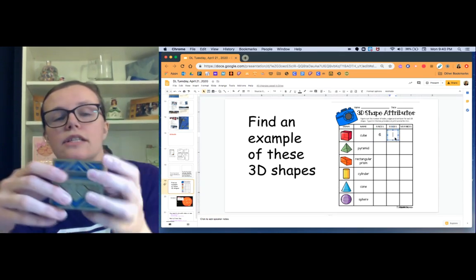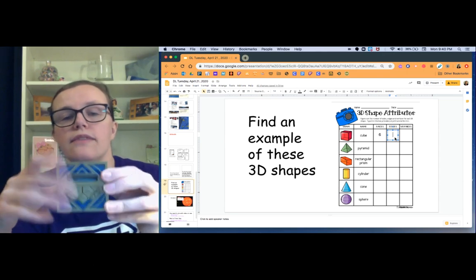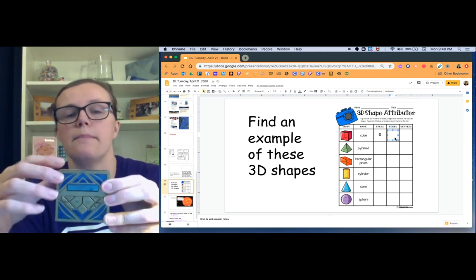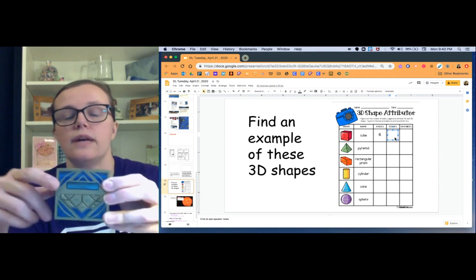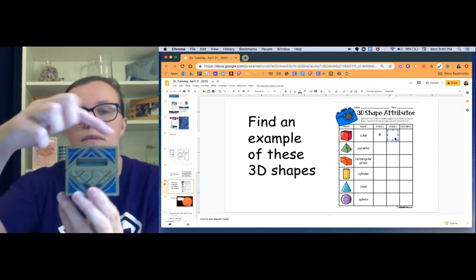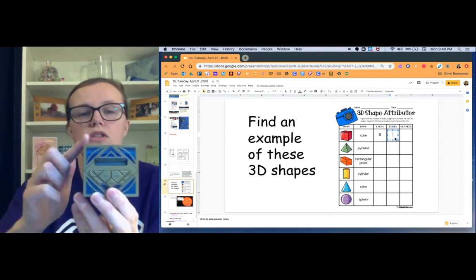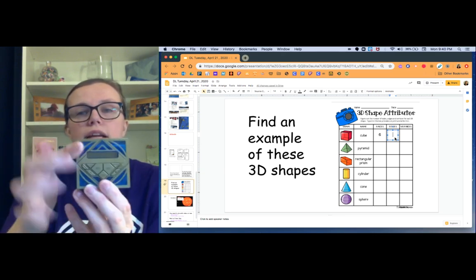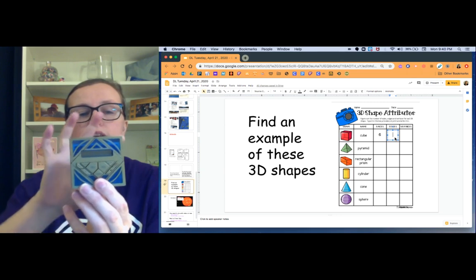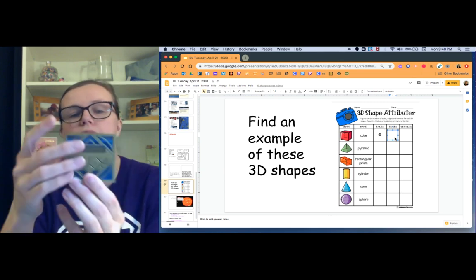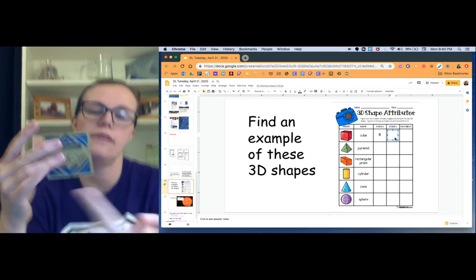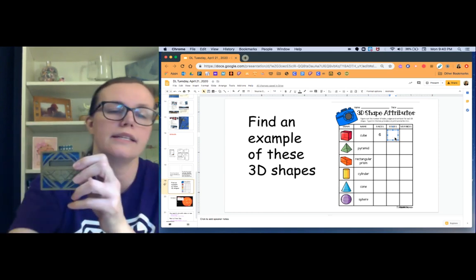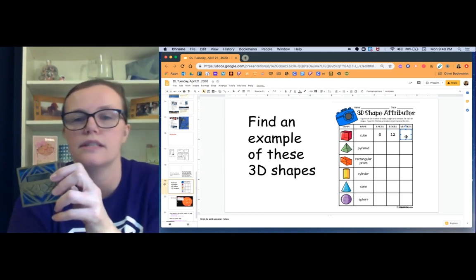Okay, now the edges are where 2 faces, either the flat face or the curved face, meet. This has all flat faces. So let's go ahead and count. Ready? 1, 2, 3, 4, 5, 6, 7, 8, 9, 10, 11, 12. Oh my goodness, that is a lot of edges. 12 edges.